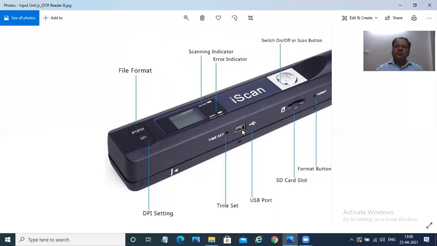It can be used both for charging as well as for transferring data into any other device, maybe a mobile or even your laptop or your computer. And then you have your time set here. This is a time set you can see over here, and the DPI setting over here. DPI means dots per inch.